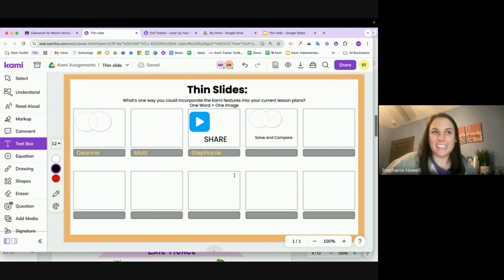You can also do this as an entrance ticket if you want to gain the prior knowledge from your students, but this is a really great exit ticket as well. They come up with one word and one image to explain their thinking. And so again, we can see all of our students' thinking coming on to this.